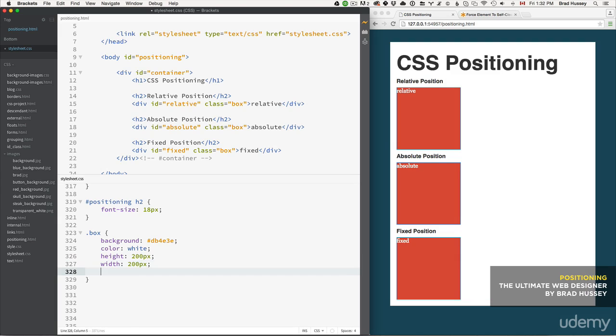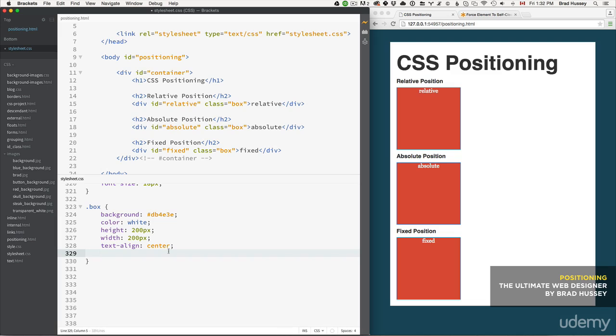And just a couple other housekeeping things here. I'm going to say text-align center. And then a cool trick you can do here is actually give the line-height. Remember this property we talked about a little while back. You can give it the same height, the line height of the box, and it will be vertically centered. So 200 pixels line height. So now we have the text vertically centered and horizontally centered.